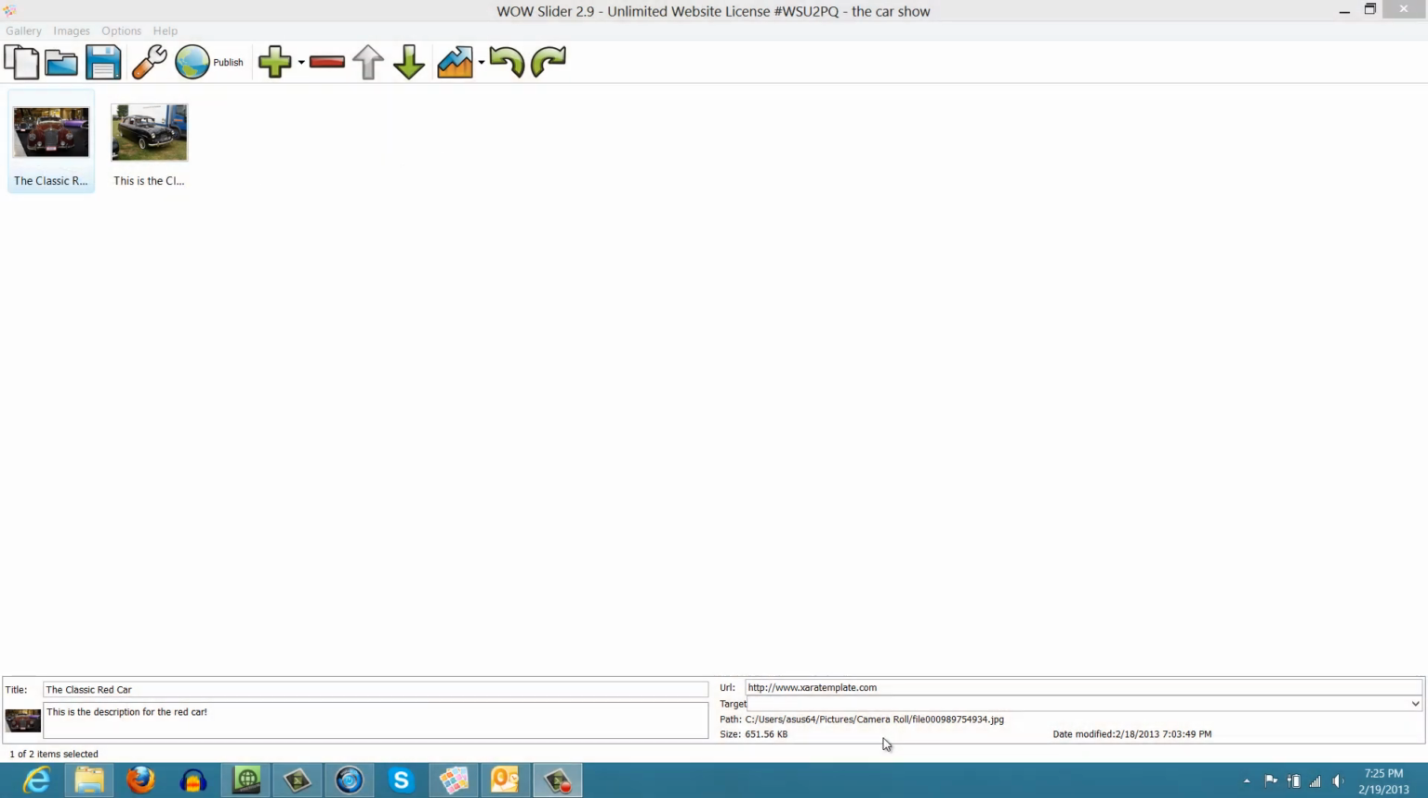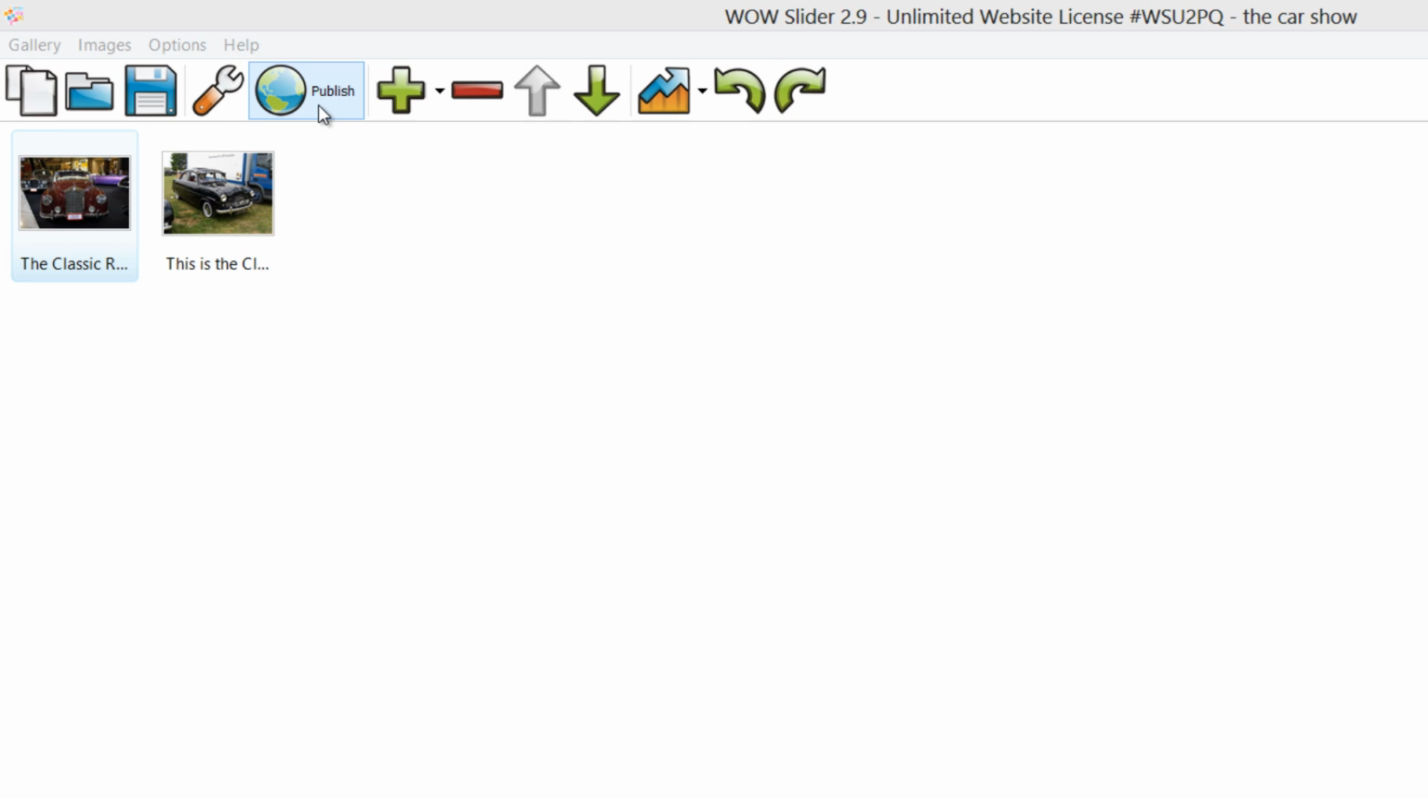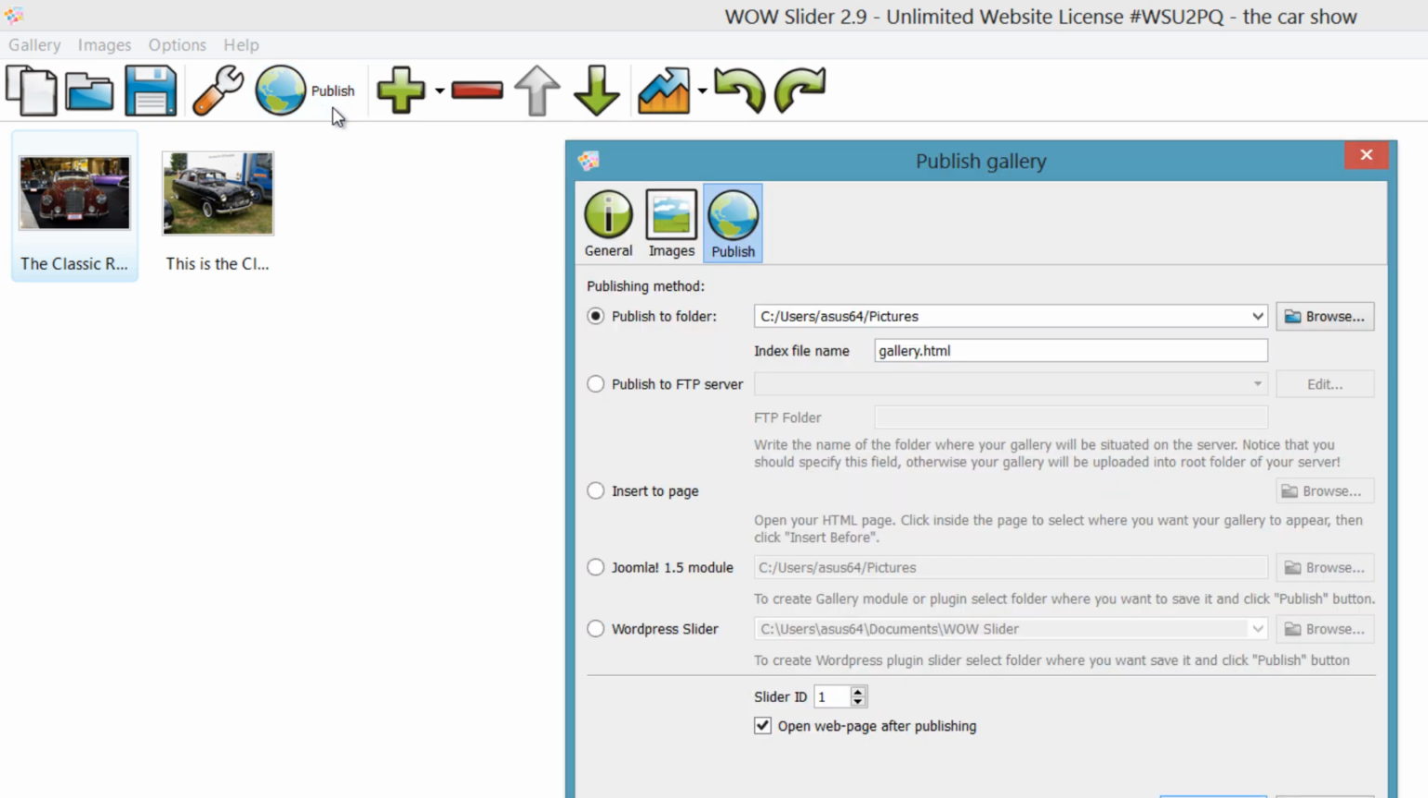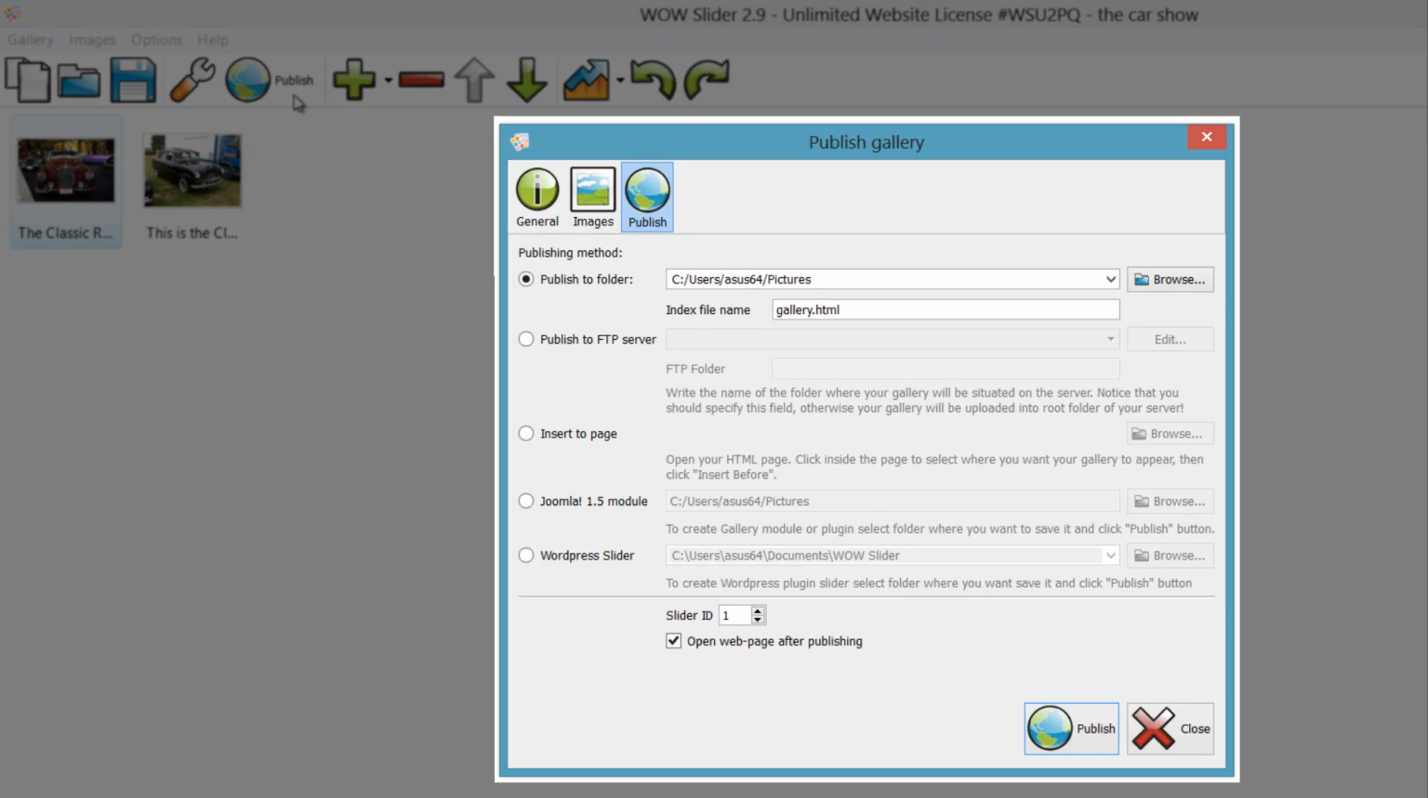So the first thing I want you to do is to open the previous Wow Slider file that we created in the previous tutorial. And once you have that open, go ahead and click on the publish option up here. Once you left click that, it will bring up the publish gallery properties. In those properties, take a look at the publish to folder option and make sure that it's set to the folder that you want it in.